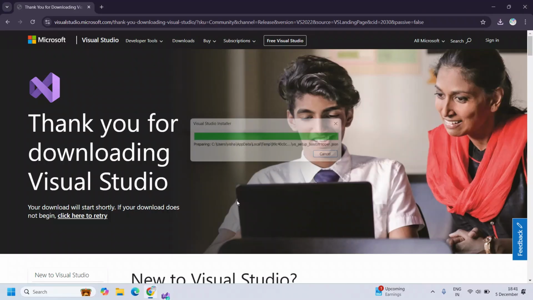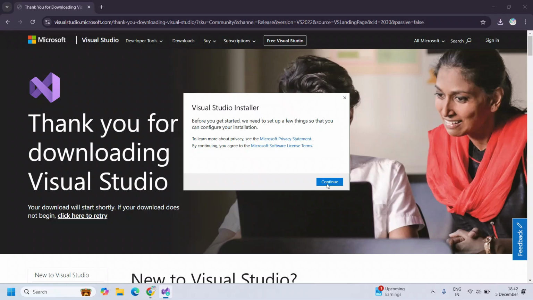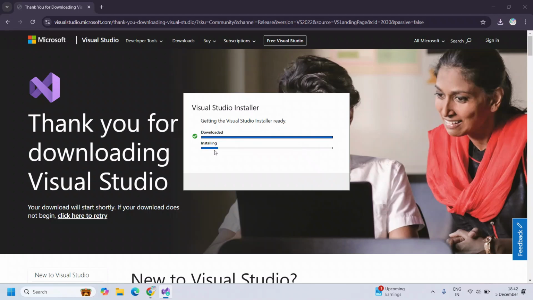Click yes. Click continue. So you can see Visual Studio installer installation started. First it will download some specific files to install it. Okay, see, it's downloaded. Now installing.